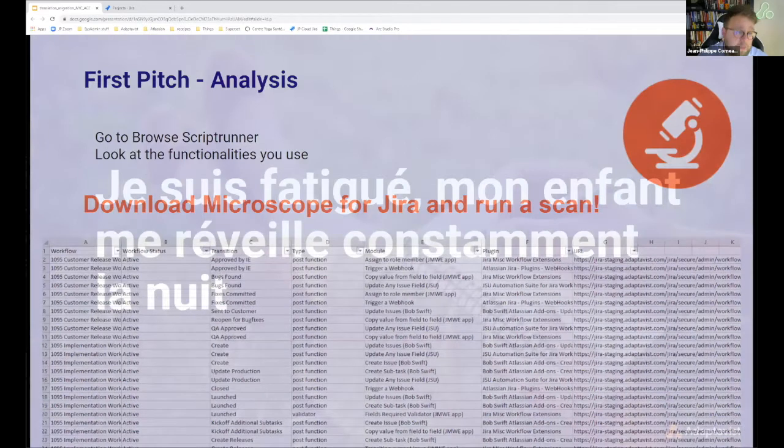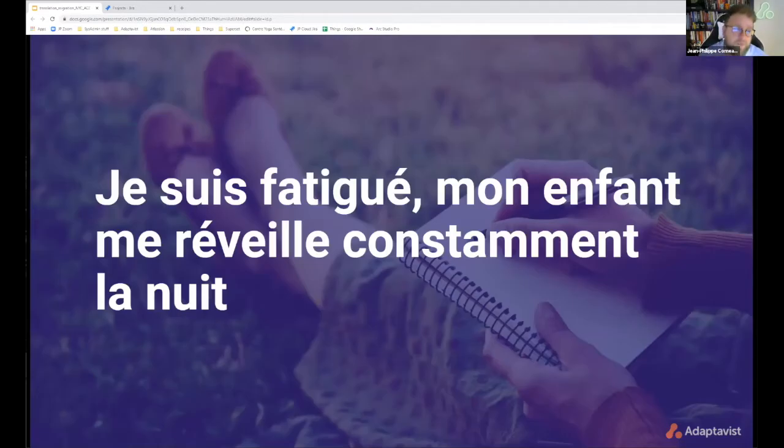And then there's the second pitch. This is a sentence that I wrote in French. I'm sure everybody here understands it, so I don't have to read it.